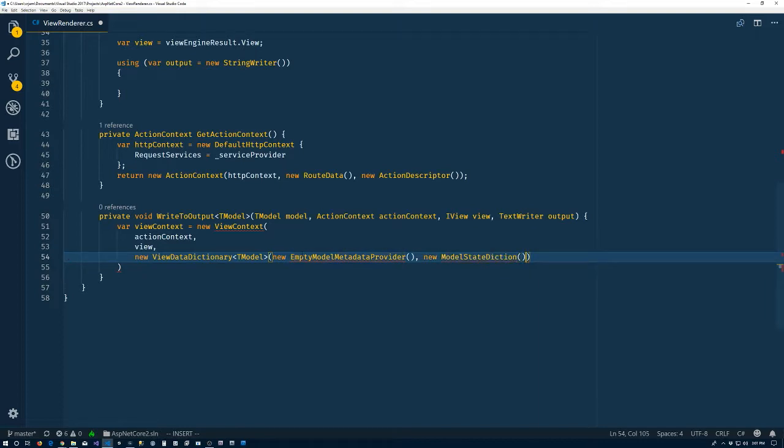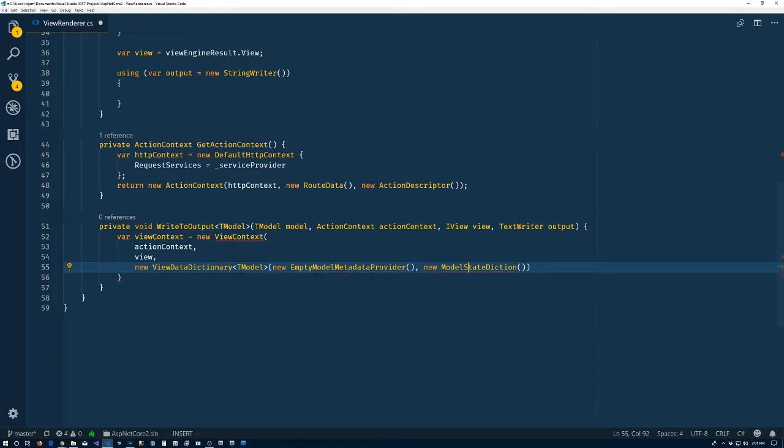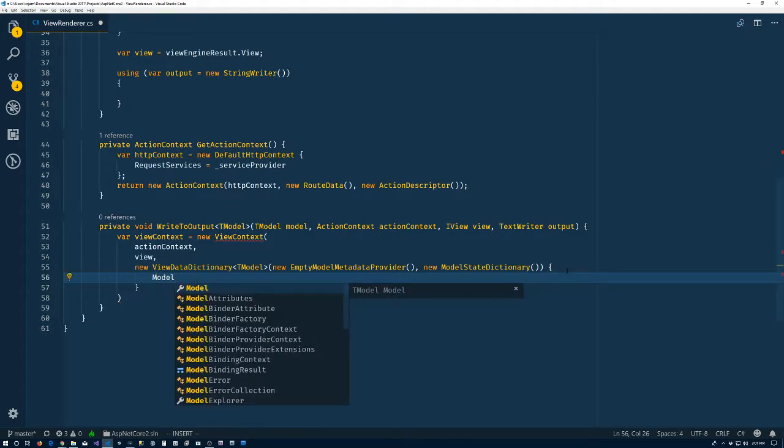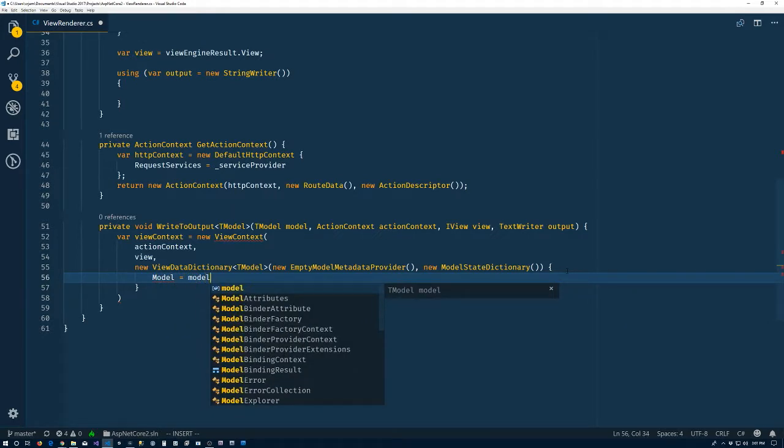Man, some days it just helps out too much, right? Model binding and dictionary don't help me at all. All right, so inside of that, we want to set the model property equal to the model that's getting passed in.